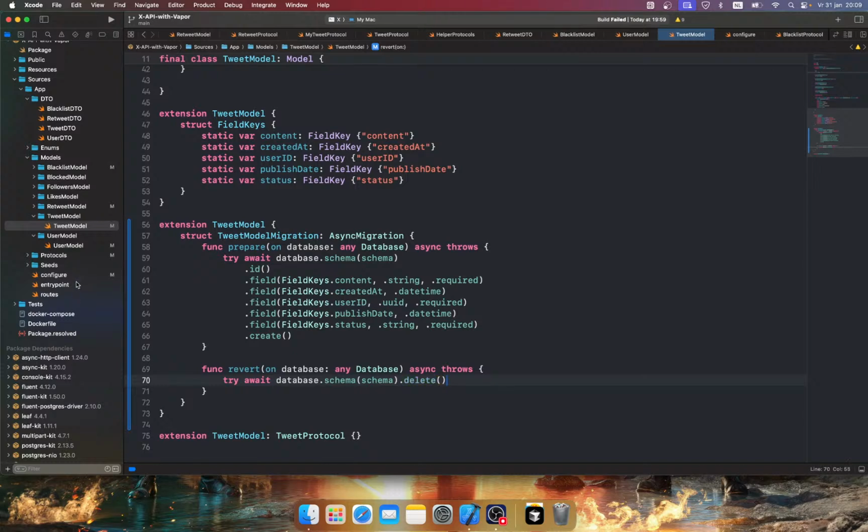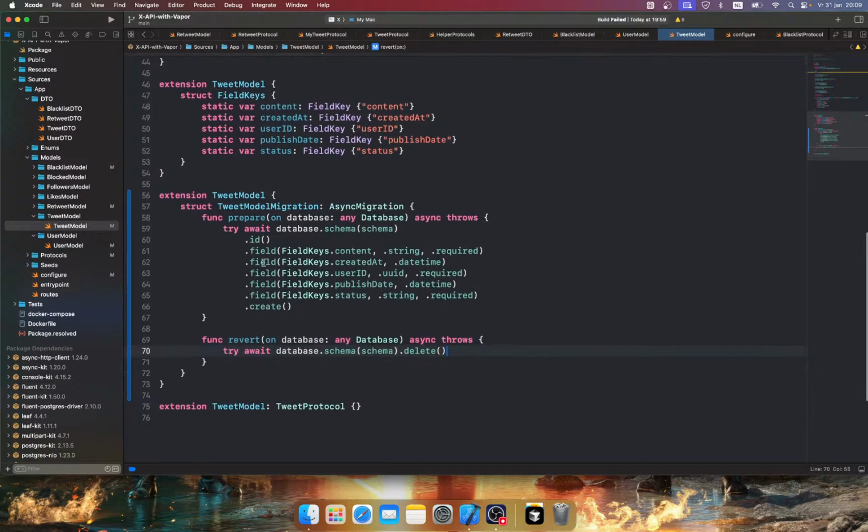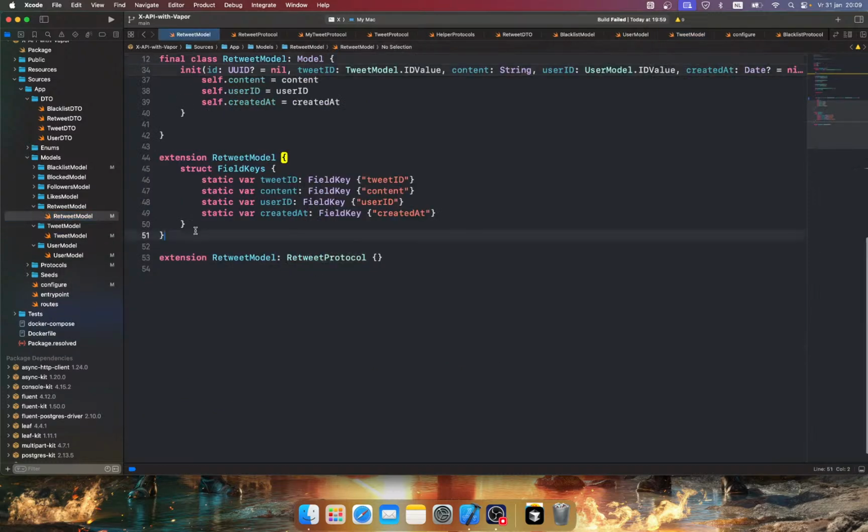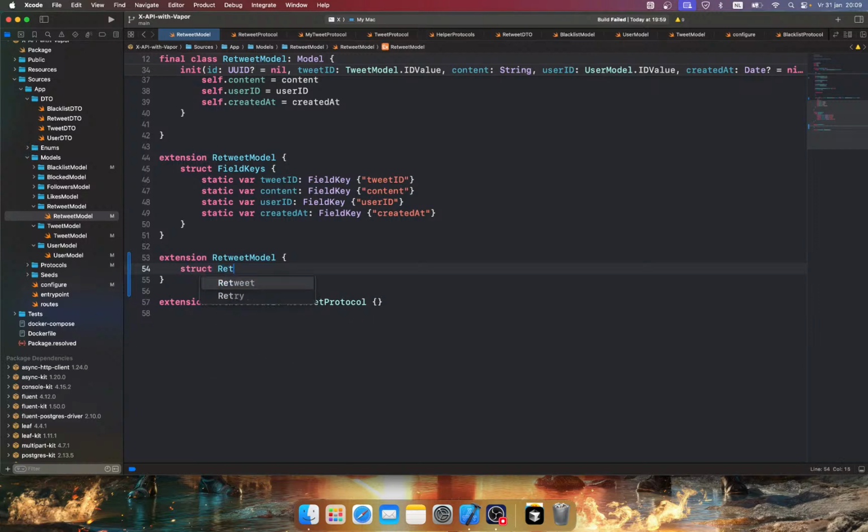And I think we forgot the on database part, but I think this is okay. So the tweet model is finished. Now we can go to the retweet model, and we're going to do exactly the same: an extension of the retweet model. And you're probably thinking, my God, this is so boring.